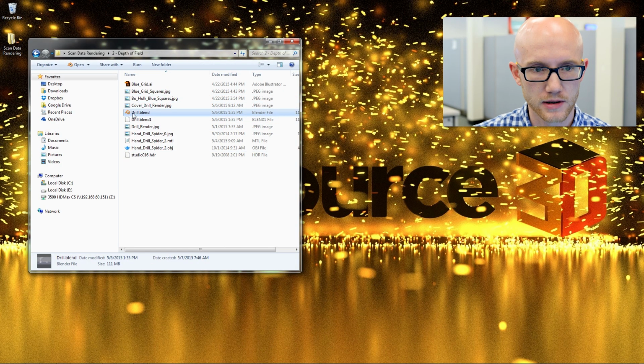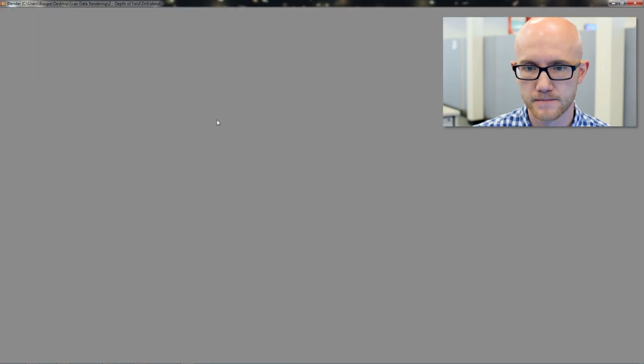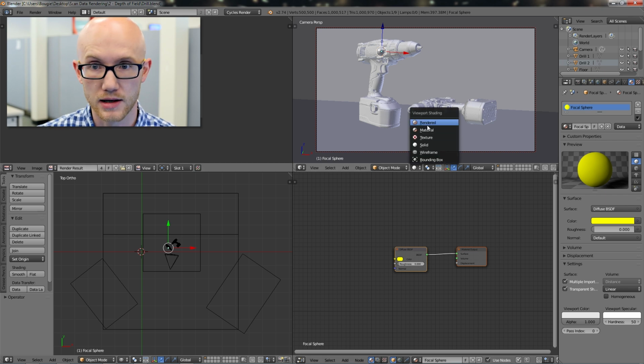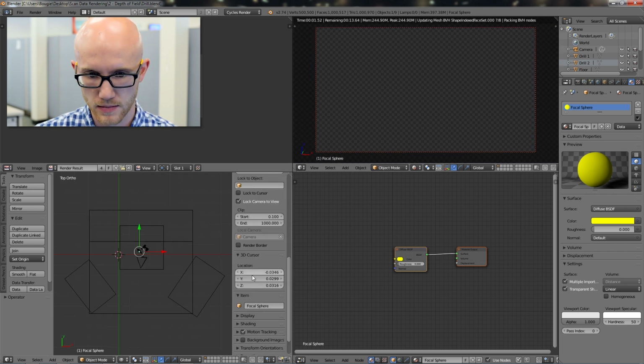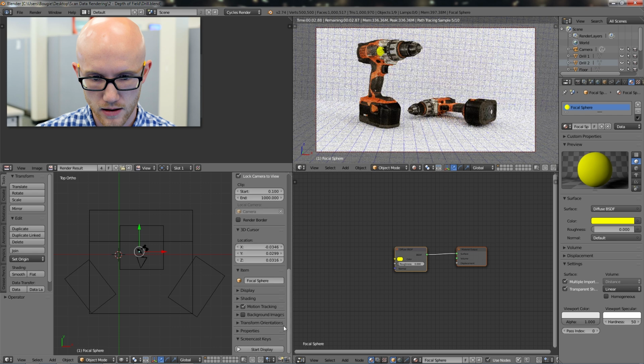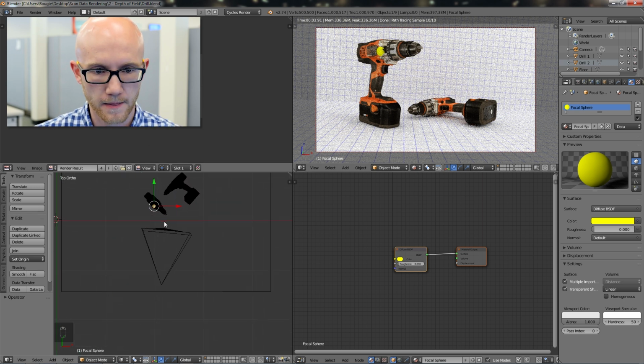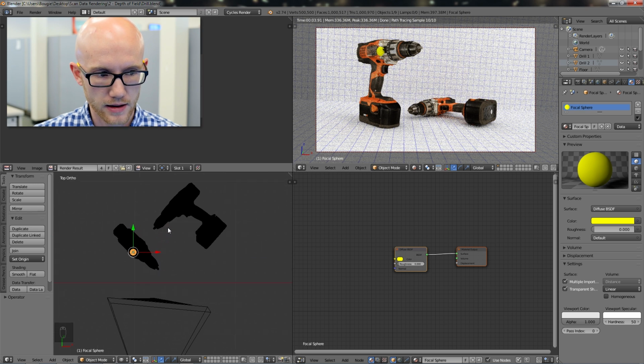So I'm going to open up drill.blend, and again we have the same setup as before. I just changed one thing to help with the depth of field. I'm going to change this to my rendered view. I'm going to turn my keys on so you can see what I'm pressing again in the bottom left-hand corner here. And all right, so you notice same setup. I'm going to zoom in a little bit.